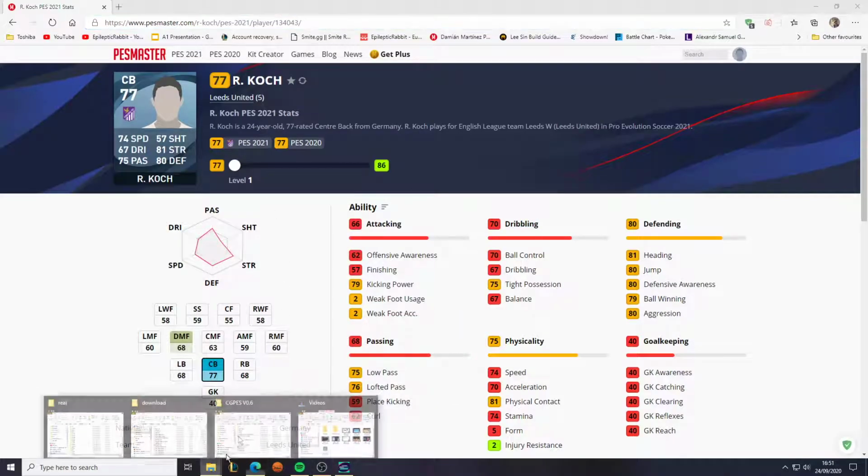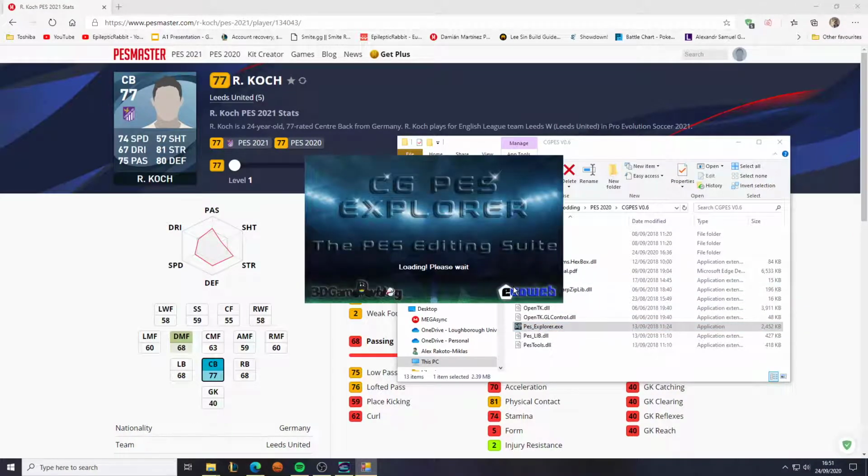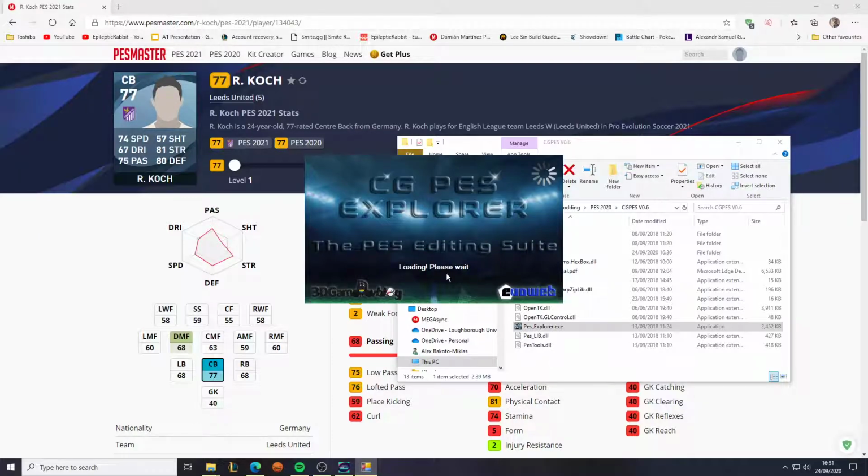Now the first thing you need is PES Explorer. You open PES Explorer, and the link will be down below. You make a profile, call it anything, user. Now you need this ID number, 134043 for this player, because you need to know what number to look for in the game files.